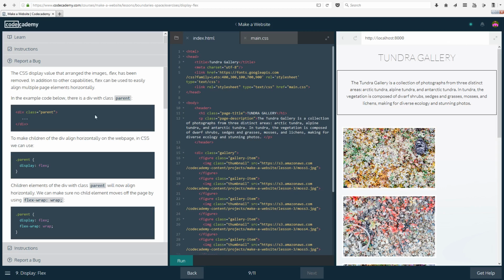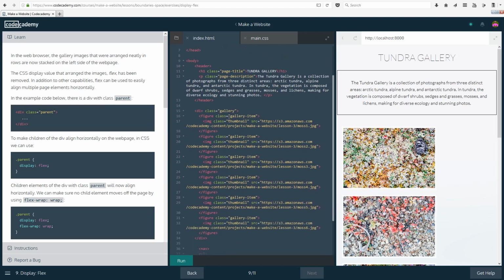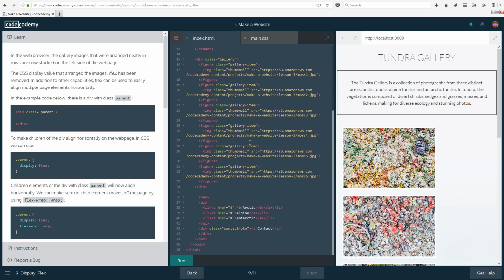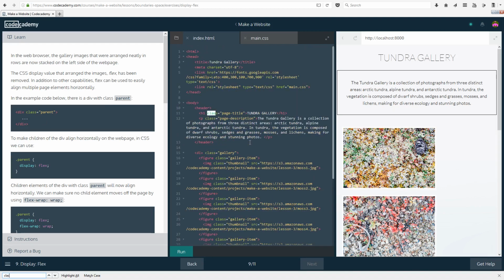So in the example code below, there is a div with class parent. So as you can see, there we go. Let's try and find that. Div class parent. Can I do class equals parent in another place, hopefully? Oh, okay, there's only one match.